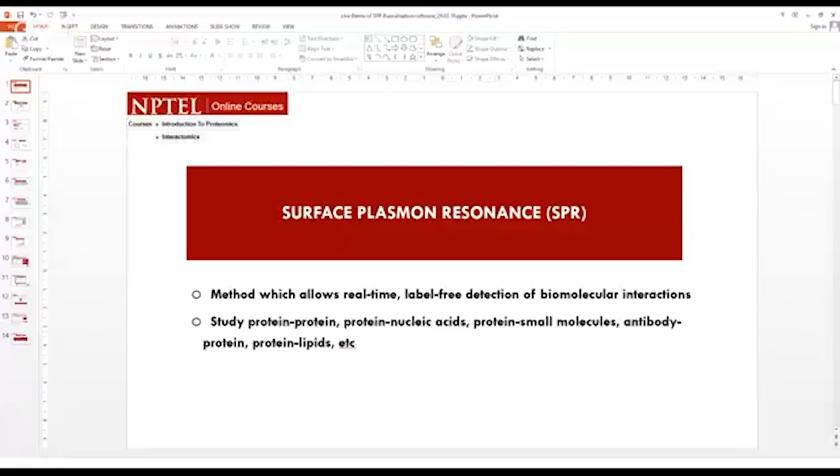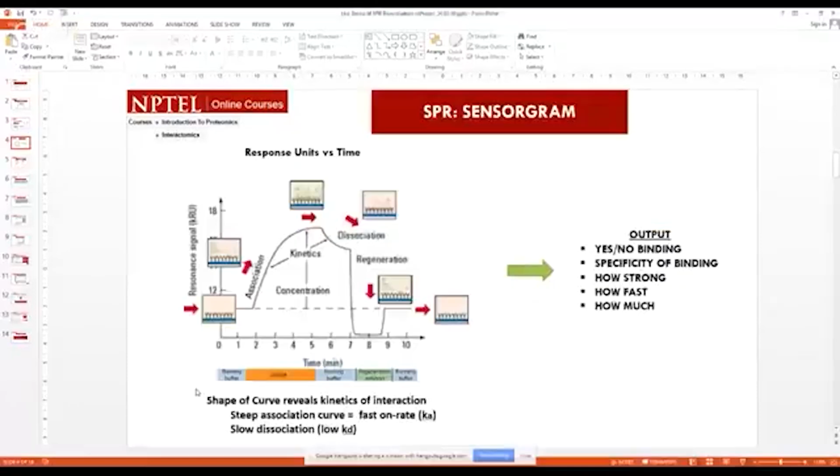Then you start flowing your sample in the running buffer over your chip. And as you can see here, there is an association. This is where the binding is occurring. Then at a defined time, which is typically in seconds, it could be 30 seconds, 60, 300, depending on what your optimization has shown, you withdraw the sample from your running buffer.